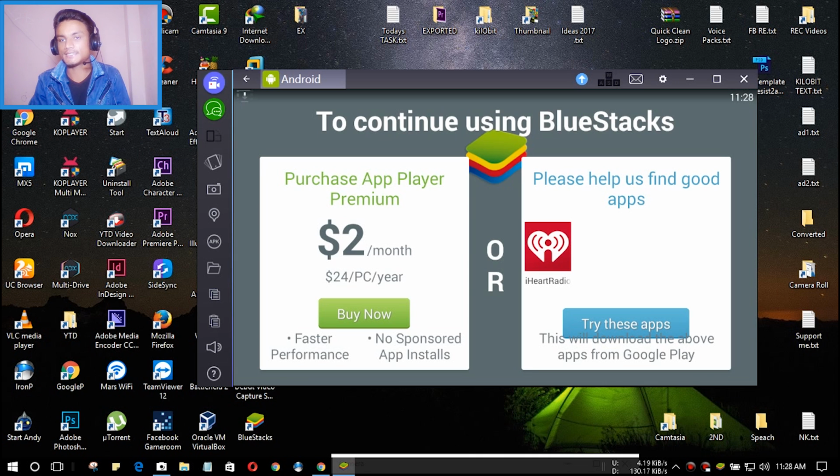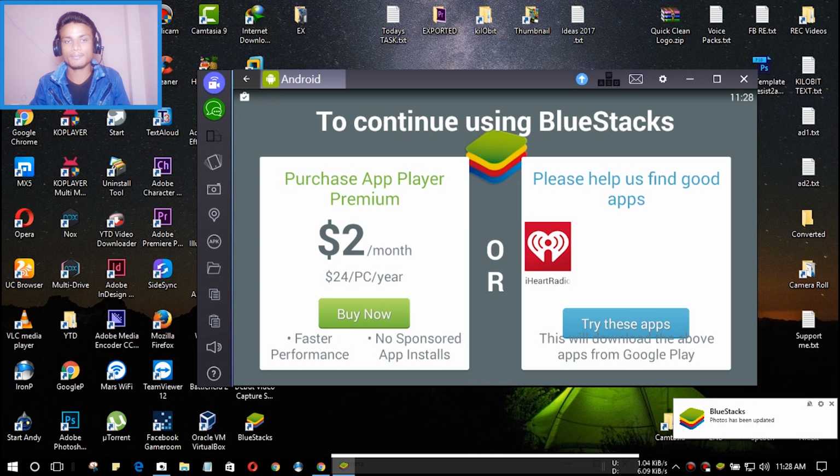But no worries, if you like Bluestacks you can buy it and use it. If you are a big fan of Bluestacks you can continue to pay $2 per month and use it, but I'm not a huge fan. It has got better, that's why I'm showing you. Let's jump into the next one.